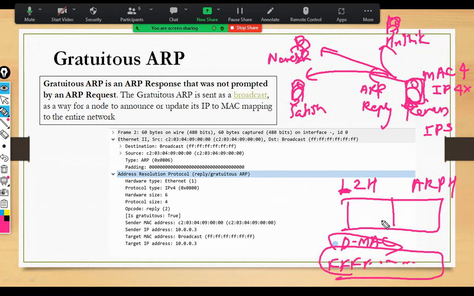How did the IP change from 4 to 3? Suppose I have changed it manually. That doesn't matter here.